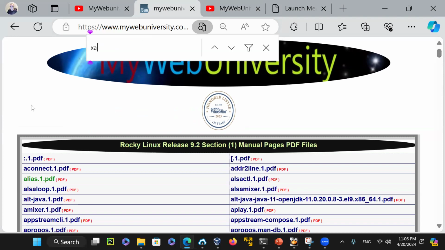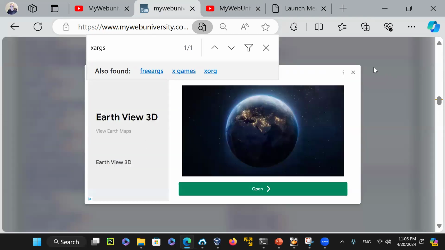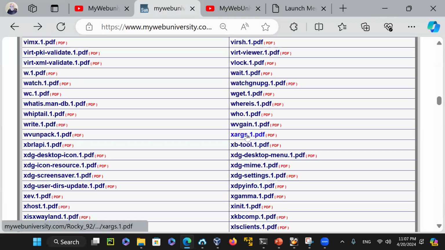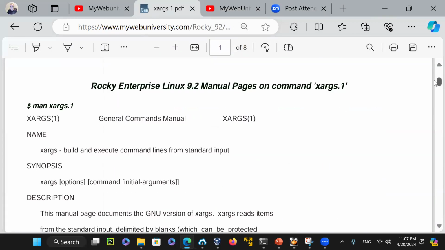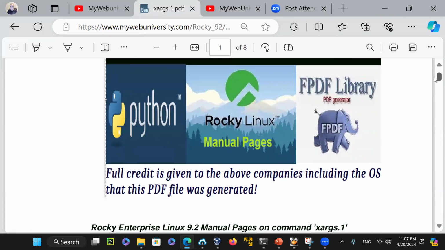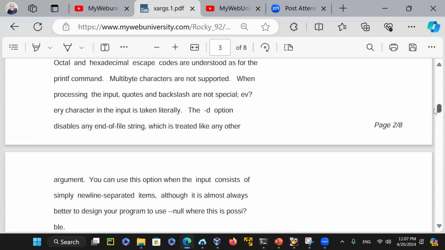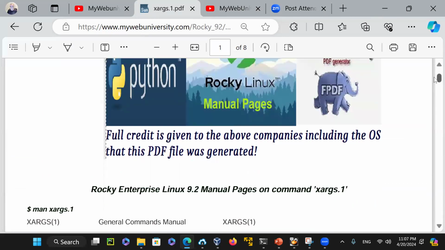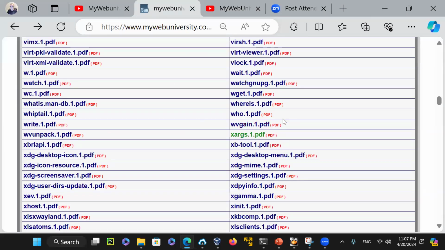Let's say xargs is one of the commands that you're learning. You just click on it here, and then the PDF file opens up, and there are banner advertisements you can click on. They're from Google, or you can just read the PDF file. These are all PDFs, free and available online, that I wrote in Python and generated for you in a nice table format.